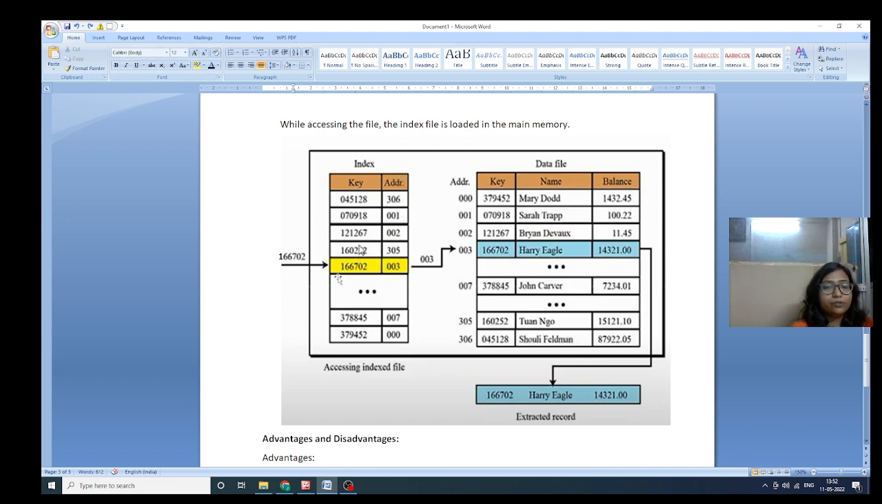So suppose I want to search for a key 116702. What will happen? This is in memory, 11672. This search happens sequentially. Now when it comes here, it finds the address is 003. Now what will happen? It will not search the entire actual file which is stored in the secondary storage memory. It will simply go to the location 003, fetch the detail and show it. That means the search amount reduces significantly, right?